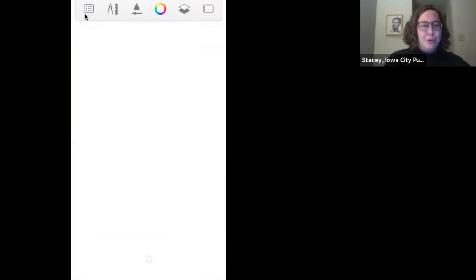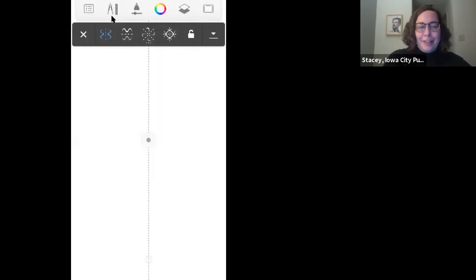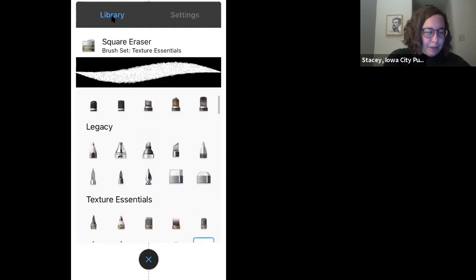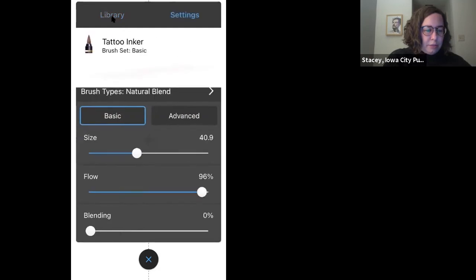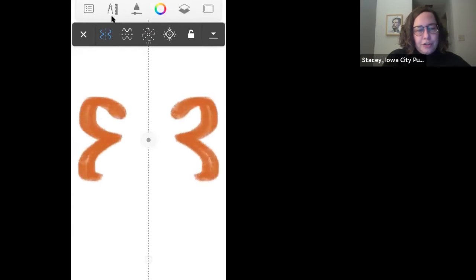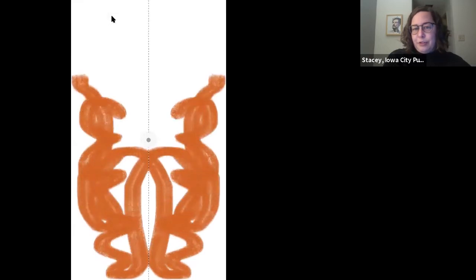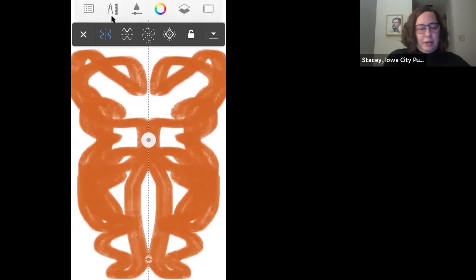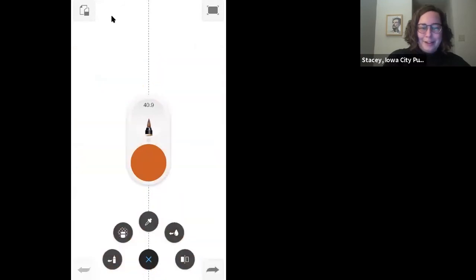So I want to show you the mirror image feature, and that's under this tool option. And it's not called that, it's called symmetry, now that I'm seeing it. So this here, and let me switch my brush to something that is more conducive. Tattoo inker, make it bigger, make it an obvious color. So if I draw, I'm drawing just on the left, and it's giving me the mirror image. And if I switch over, now my finger's on the right, it's mirroring my image.